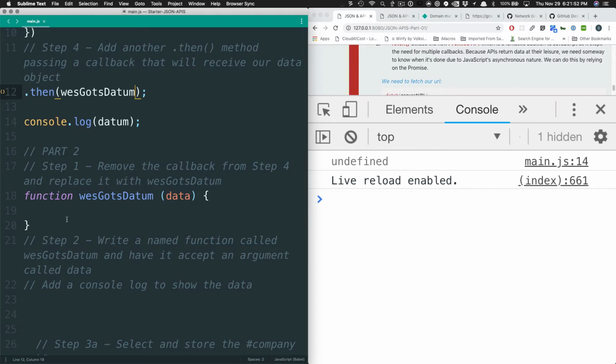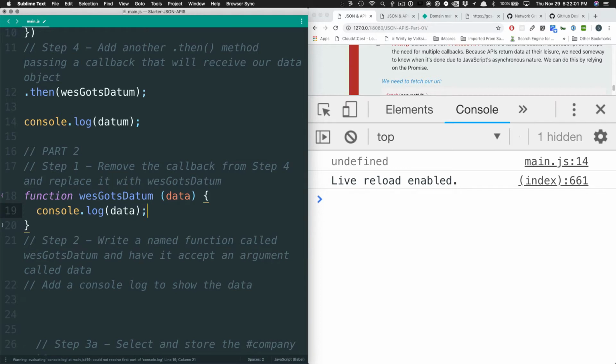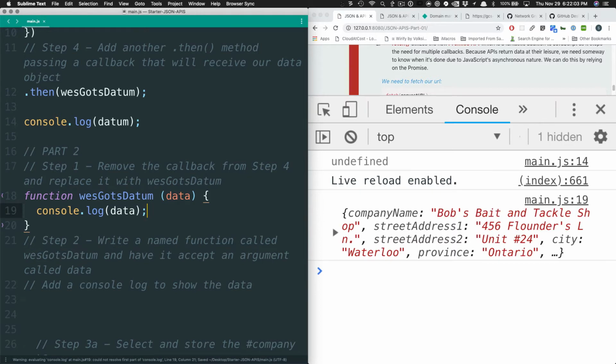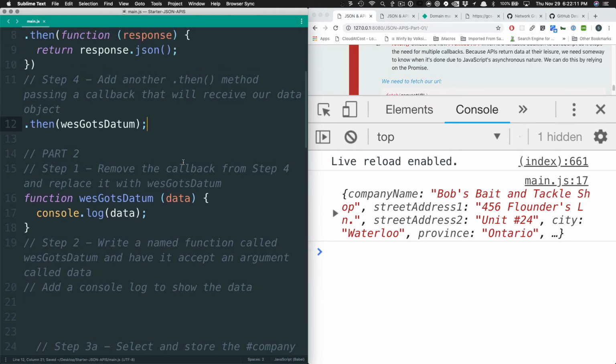We can prove this by just writing console.log data inside the wheezgotsdatum method. Hit save, and there's Bob's Bait and Tackle Shop. So that's a little cleaner, right? Granted, async and await would be even a little cleaner than that, but like I said, it's a bit beyond the scope of what we're doing. Plus, we would need a lot more polyfills.